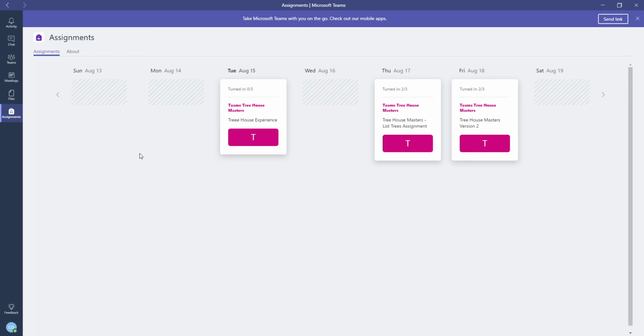Instead of handing paperwork back in and having stacks of paperwork, this is what would cover all the electronic paperwork that would be submitted through teacher and student. So that is an overall summary of Microsoft Teams.